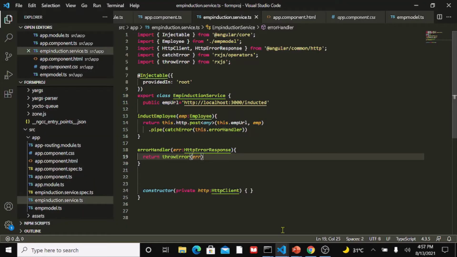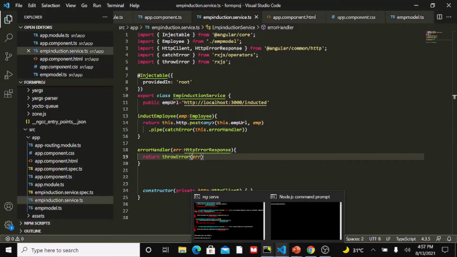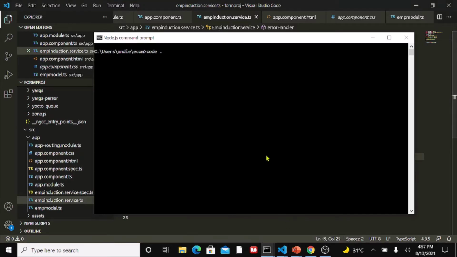Now that we're done with creating a template-driven form, as well as using the post method, we can now do the similar thing in our main project. We'll, however, create a reactive form. But to do that, we need to first of all create a component. So you can stop the server on one of your Node.js command prompts, Control C.